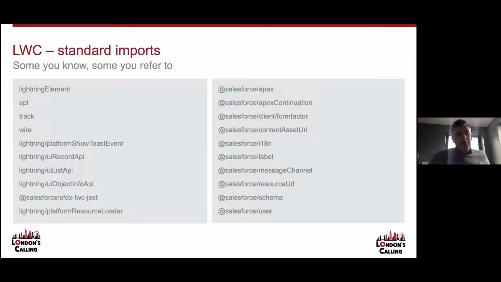Now, in Lightning Web Components, one of the biggest learning curves for most developers is not just knowing what imports are, but what we can import. There are many standard things we can import, many of which most Lightning Web Component developers will know already. Lightning Element, which we showed a minute ago, comes from LWC core, and we can also bring in api, track, and wire. Most people know what these are.